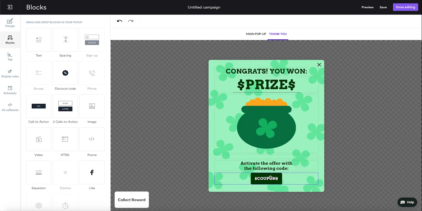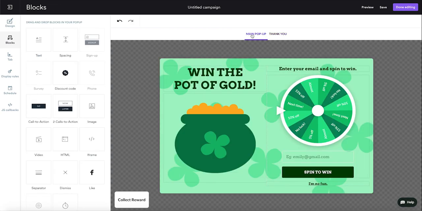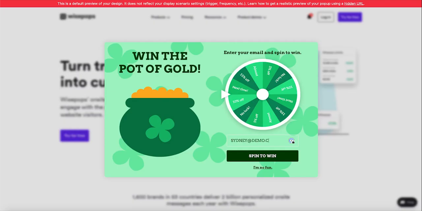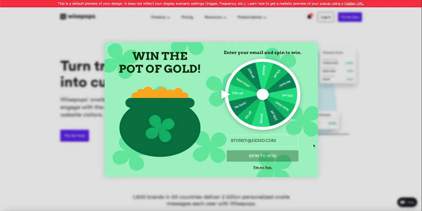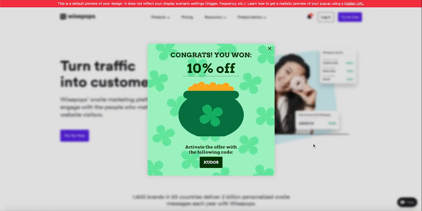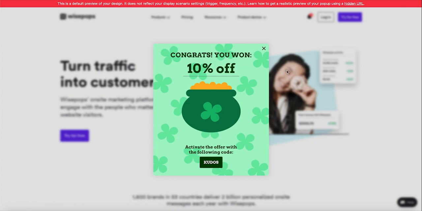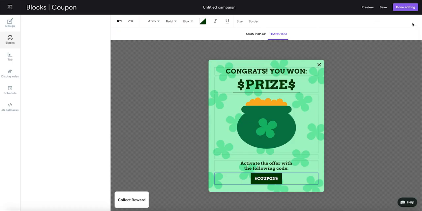So I thought that looked pretty cool. So then I decided to preview it on a screenshot of my website, which I just set as the Wisepops website. To test it out, you could easily do so. I just put in a demo email, watched it spin, and boom, I got 10% off, and you can easily copy the code. So then I titled the campaign St. Patrick's, which you could do up the top by just double clicking, and then click done editing to go to the customization page back on the builder site.